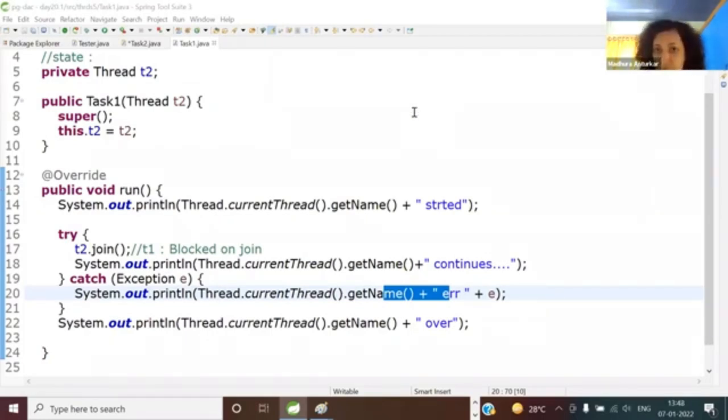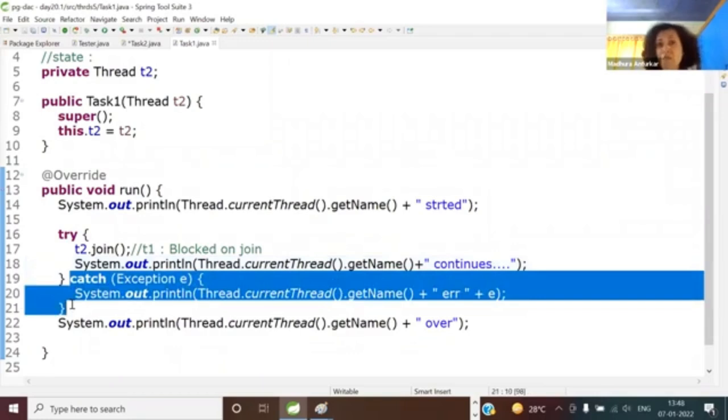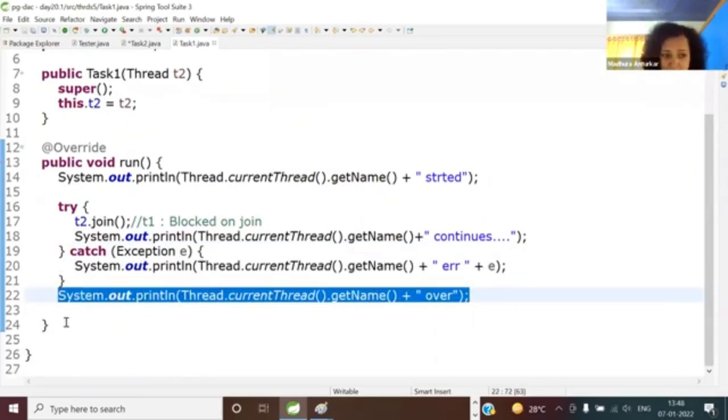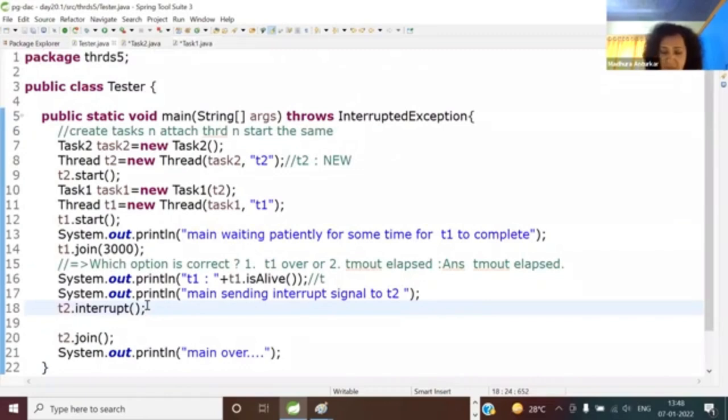Continues, of course, because T1 has not got any exception. It was T2 which got woken up, like shaking somebody or waking somebody up. So this says continues. After that, will it enter the catch block? Why should it? There is no exception raised. So after that, T1 gets over. Are you getting me here? And what will be the state of T1 here? T1 is also dead.